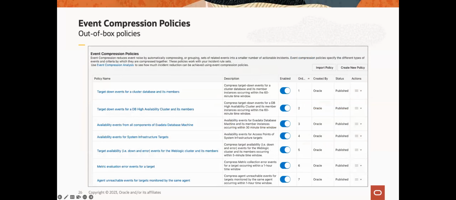And this is where we have a list of all the 7 out-of-the-box policies available, such as target down events for a cluster database and its members, and agent unreachable events for targets monitored by the same agent. Users can choose to enable or disable any of the out-of-box policies through the enabled toggle button.